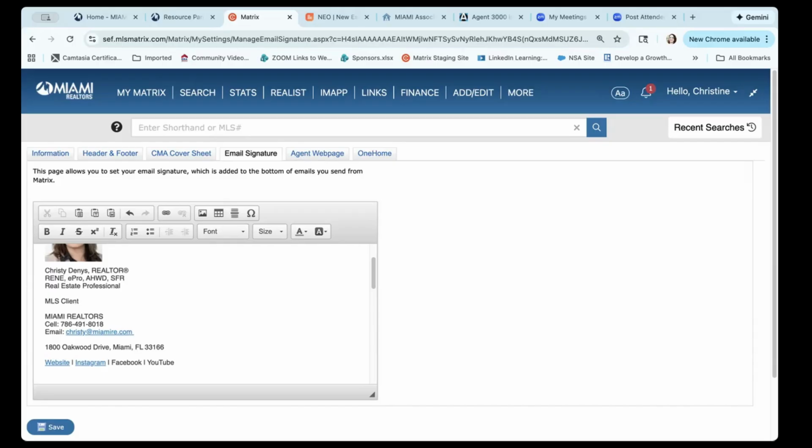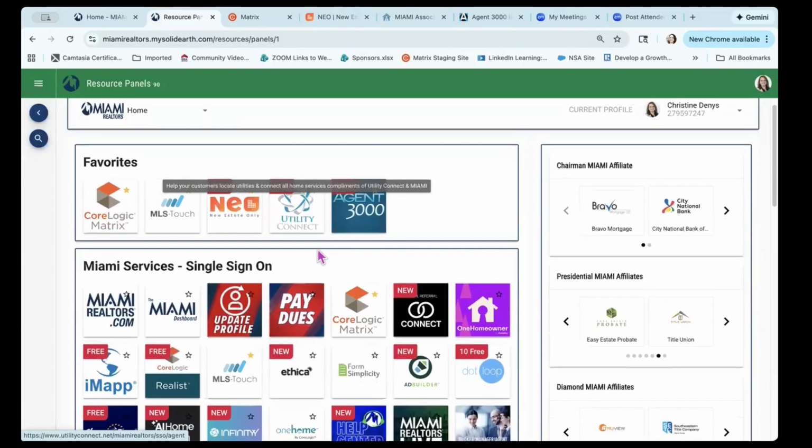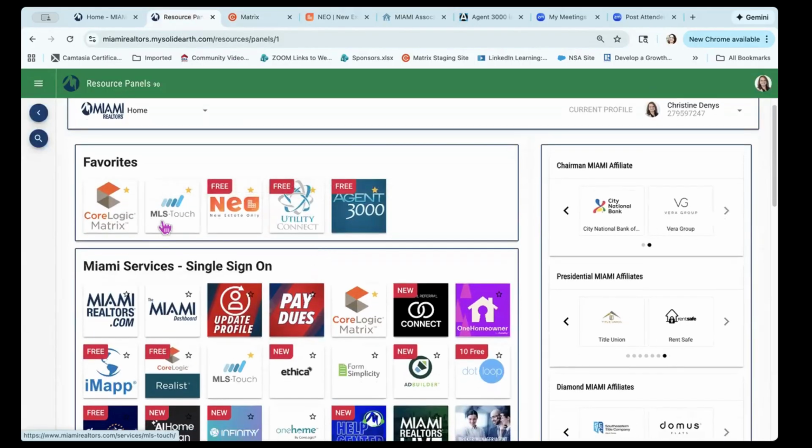If you don't have MLS Touch, I have some tips for you. MLS Touch is available for you to download. It is also part of your dashboard. What you're looking for is the mobile app. When you move into your mobile app options in your cell phone and download MLS Touch, we want to customize it and be able to share that link. I'm going to show you where you can find the link once you download MLS Touch.